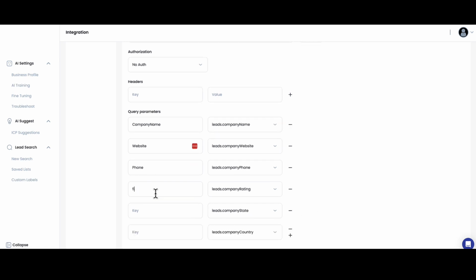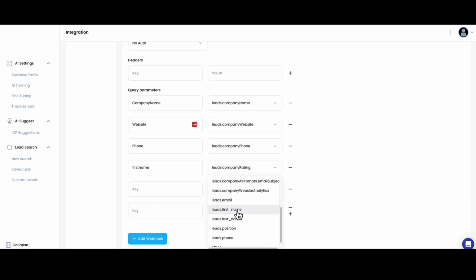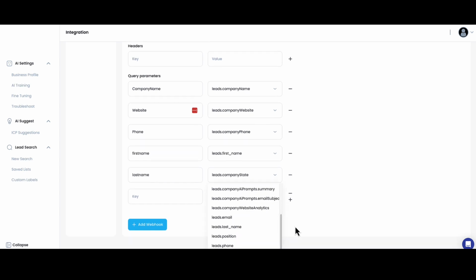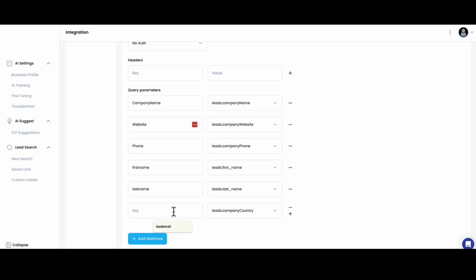So I want first name, and I choose it from the list. So that's the lead first name. I want last name, choose that from the list, lead's last name. There we go. And email.